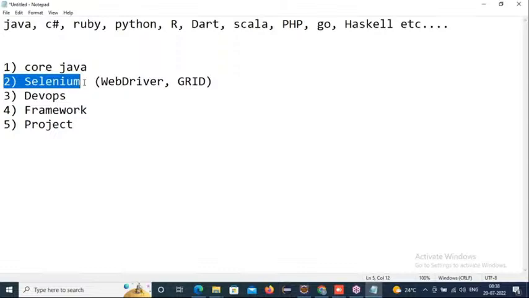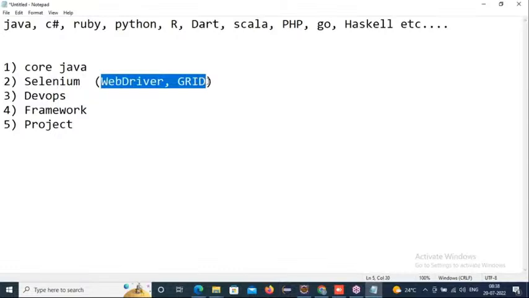After developing that, we scale and distribute by executing the developed scripts in parallel on many operating systems and many browsers with the support of the Grid. This is the appropriate combination for Selenium. Okay, now, what are the components? What are the concepts which we cover in Selenium?